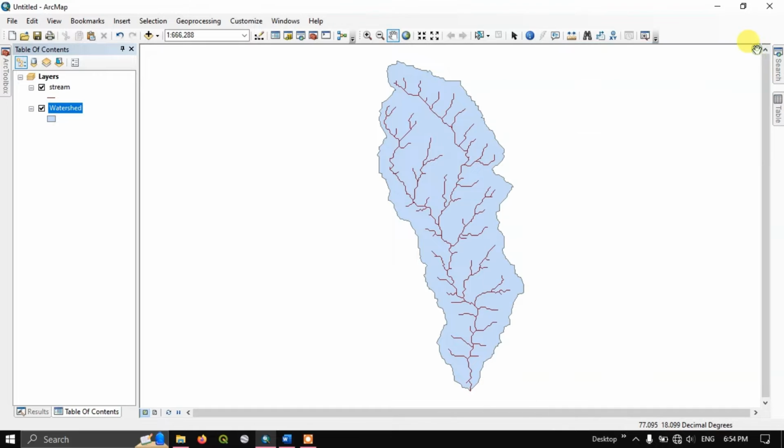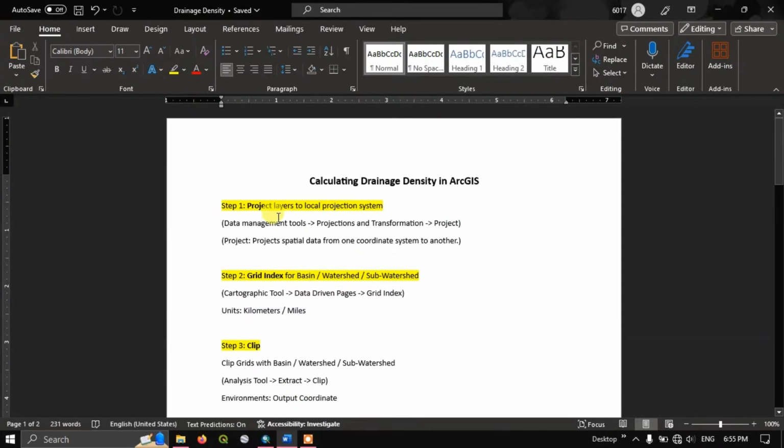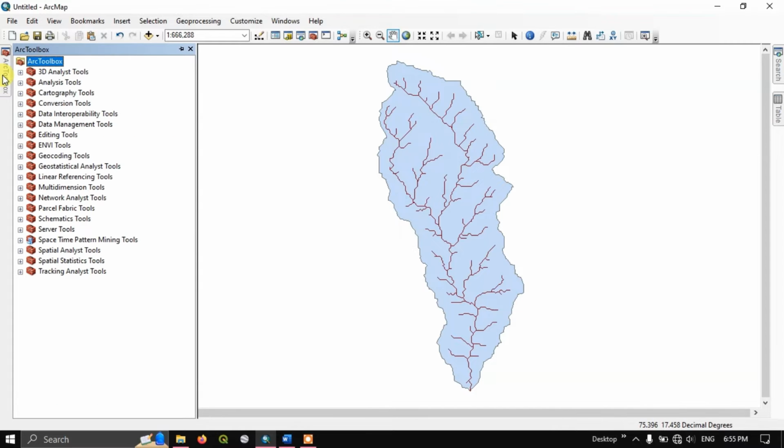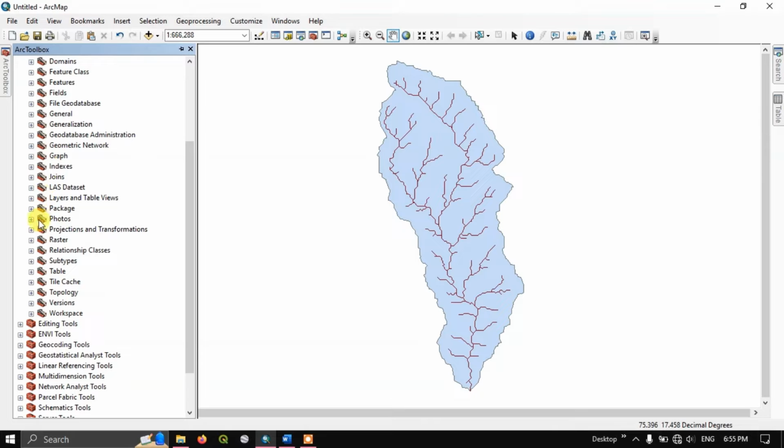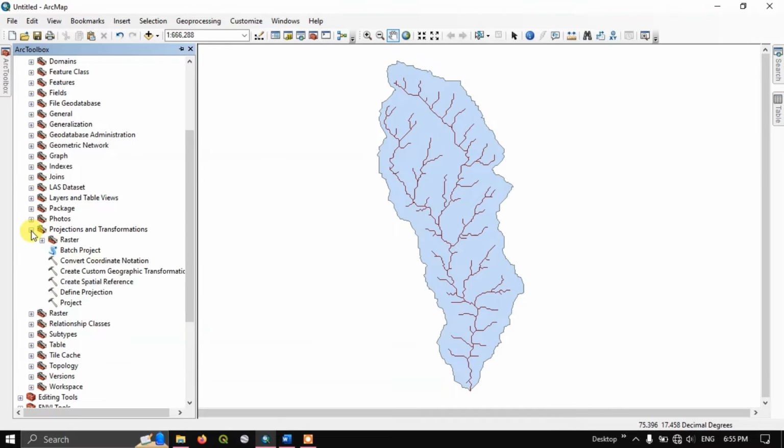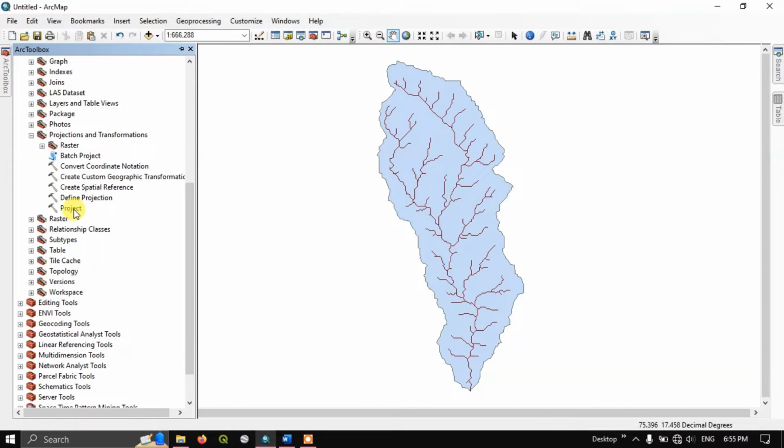The first step will be projecting the watershed and stream to the local projection. You can see here, the first step is to project layers to a local projection using the Arc toolbox. Now go back to ArcGIS. Go to the Arc toolbox and go to Data Management Tools. Come down, you can find Projections and Transformations. Click on the plus button and below you can find the Project option. Double click and select it.